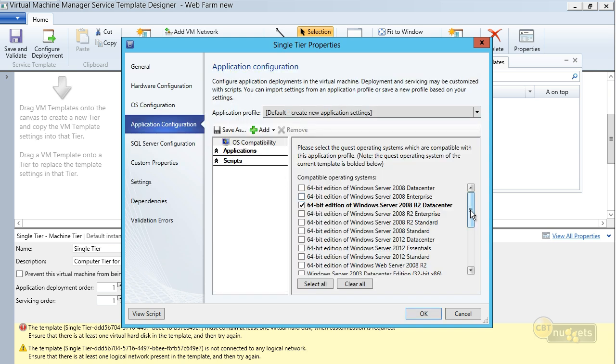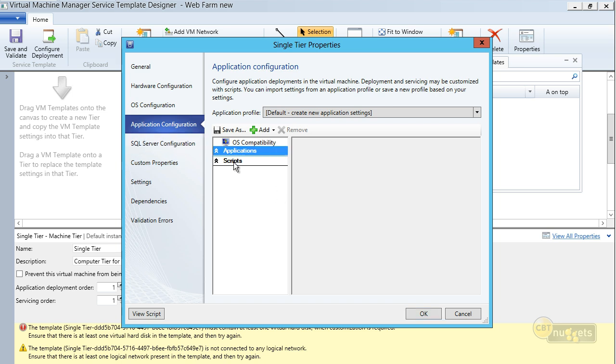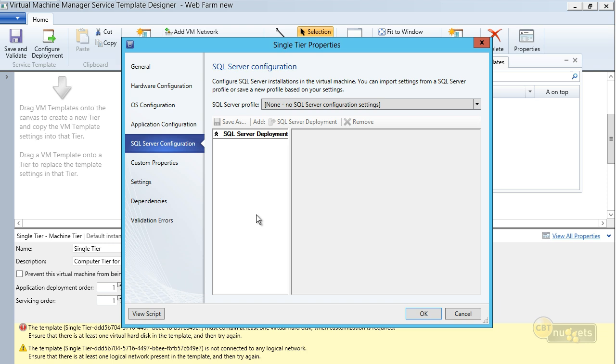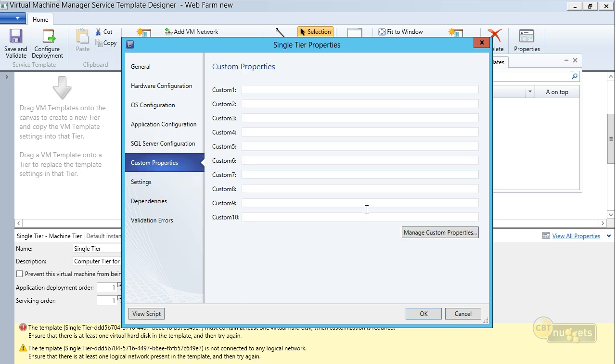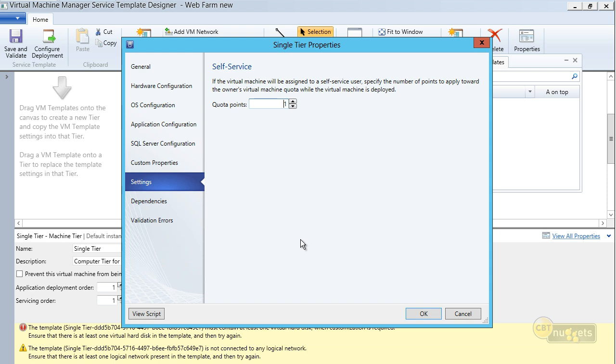What guest operating systems is this VM compatible with? So we can pick all these different things here. We can choose what OSs we want this to run on. We can add applications. We can add scripts, so add SQL Server data to your application, a web app, we can add a script, whatever. We can set up its SQL Server. I'm just saying that this doesn't need SQL. Add in custom properties, base settings.